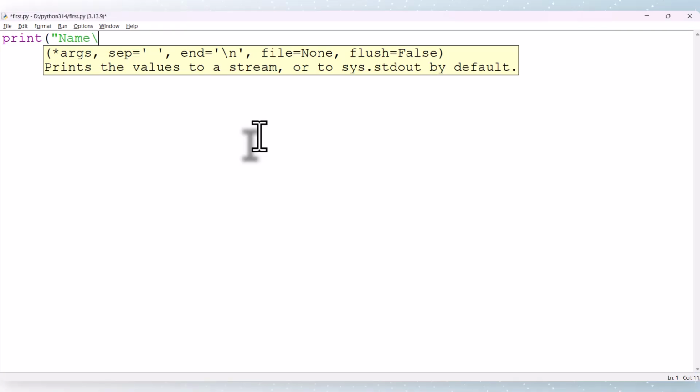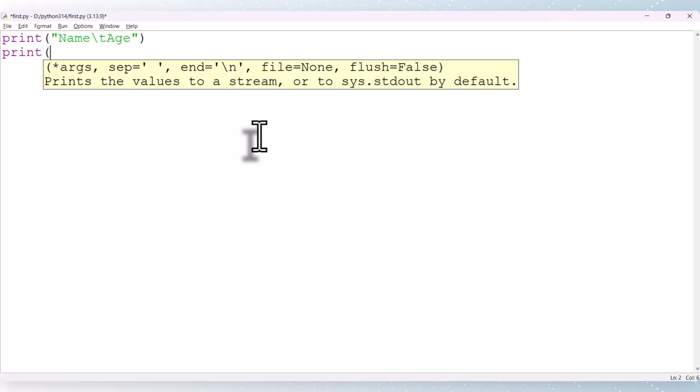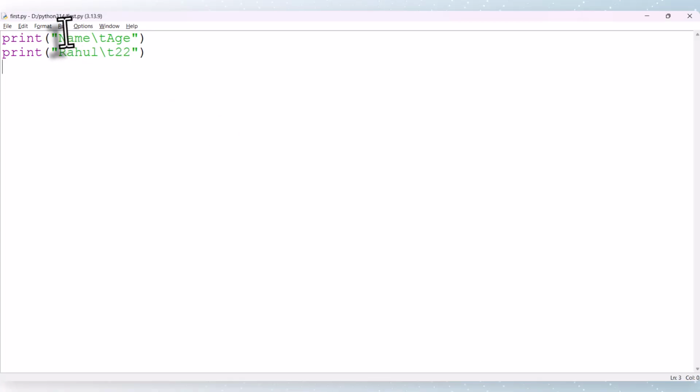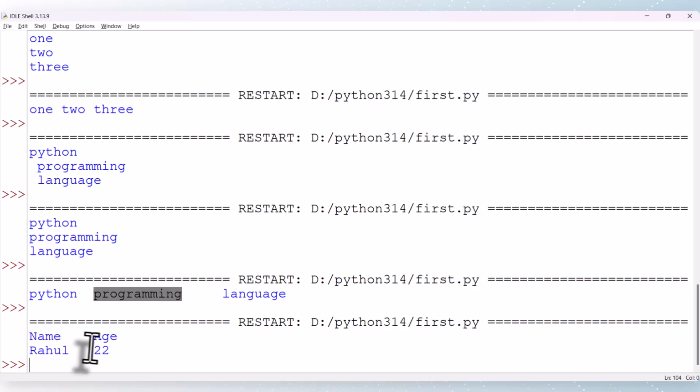Name \t, then age. Then print, I am going to give the name Rahul, \t, then we are going to provide some age, 22. Like this. Now let us save this program and run this. Now you can see the data is going to get something like this. So at the time you can use \t also.